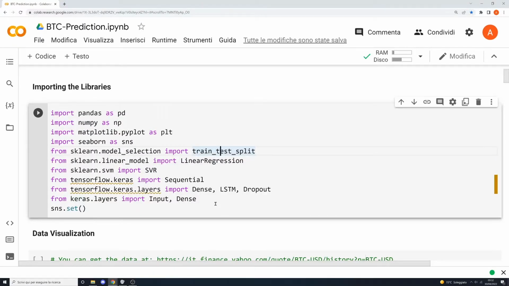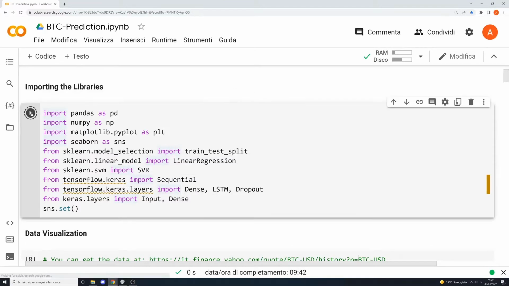We import all the libraries that are necessary for the development of this code. The first library is Pandas, which will be used to manage the data as a data frame. Then we import NumPy, which will be used to transform the data into NumPy arrays. We then have Matplotlib and Seaborn, which will be used to draw the plots. We then import the method train_test_split from the library sklearn, and this method will be used to divide the training and the testing data. Linear regression, SVR, and the neural network from Keras will be used as models to predict the price of Bitcoin.